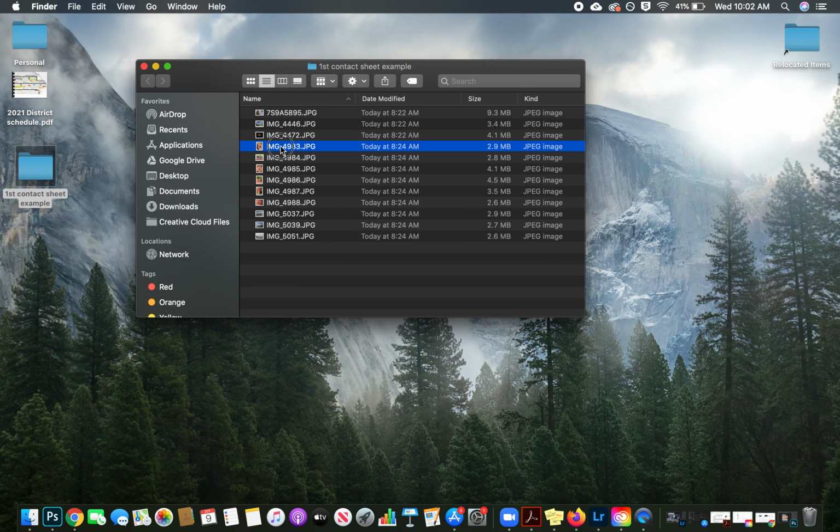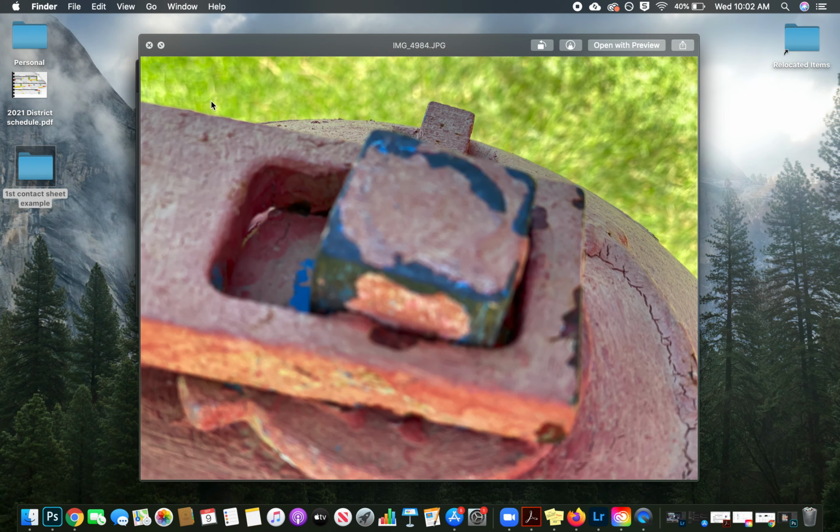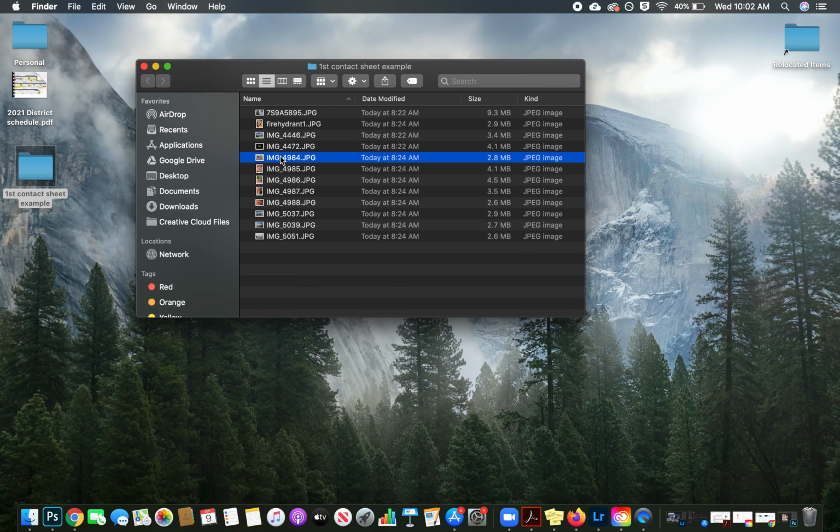So I will just click on the title and then I click again and it pulls up this little box so that I can rename it. So I will name this one fire hydrant. I'm going to name this fire hydrant number 1 because I have a bunch of fire hydrant photos. So then this one I think it's another picture of a fire hydrant. So I'm going to just click and then click again.